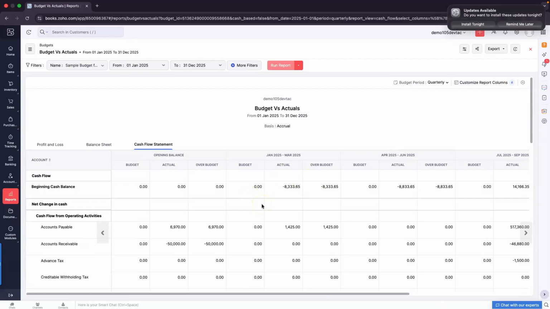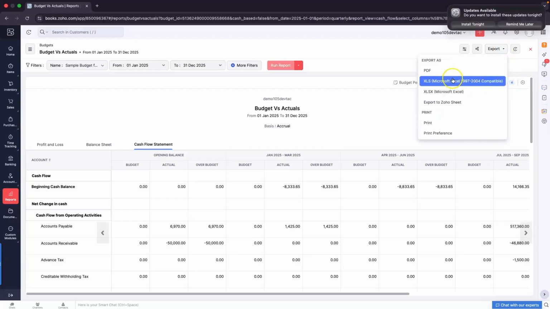Similar to other reports, we can also export this report, either as a PDF or an Excel file, or we can print this one or share this with our accountants.